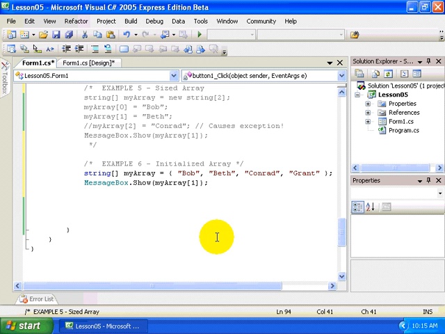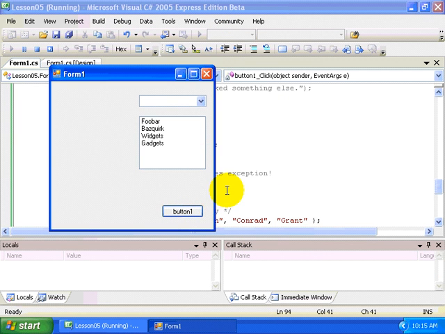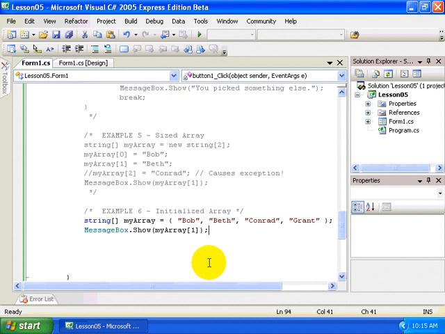Now on the next line of code, whenever I go to show a message box with my array element 1, what am I actually doing? Let's go ahead and run the application and see it in action. And we're displaying Beth. Again, the same rules apply. The first, or index of 1, is actually the second element in the array. So in this case, this is the second element, and that was what was displayed in our message box.